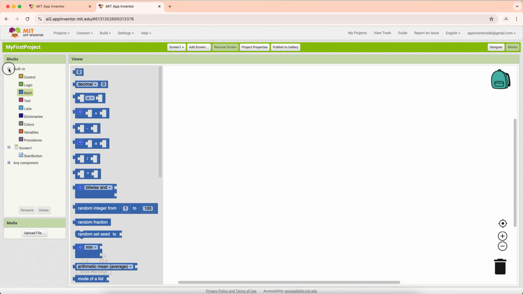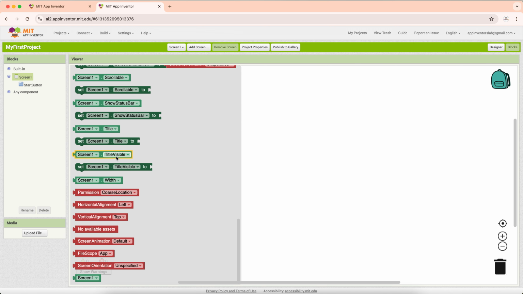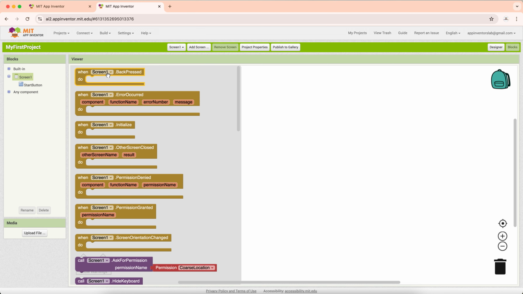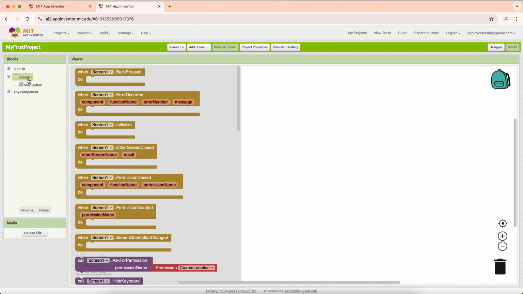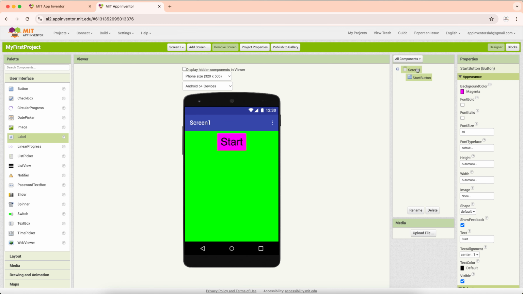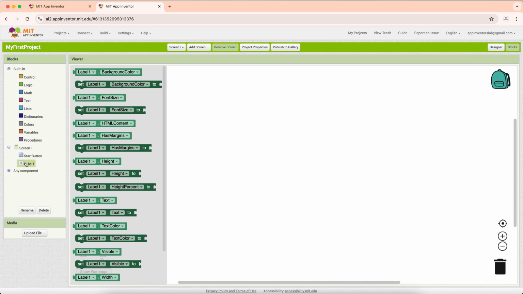Okay, if I go a little bit lower, my screen 1, these are all the blocks that I can use to code screen 1, and all the blocks I can use to code my start button. Okay, so notice that these two components correspond exactly with the two components that I have here. So if I added a third component and look at my code, there's my third component. Now I have a label, so I have a whole other set of blocks that I can work with. Okay, that's going to happen every single time. The more components you add, the more options you have that show up here in my blocks view.